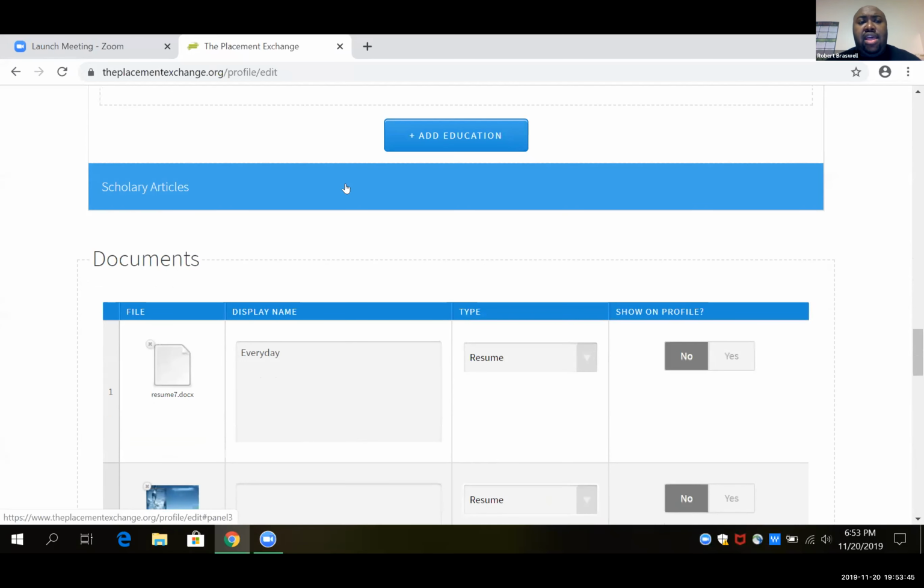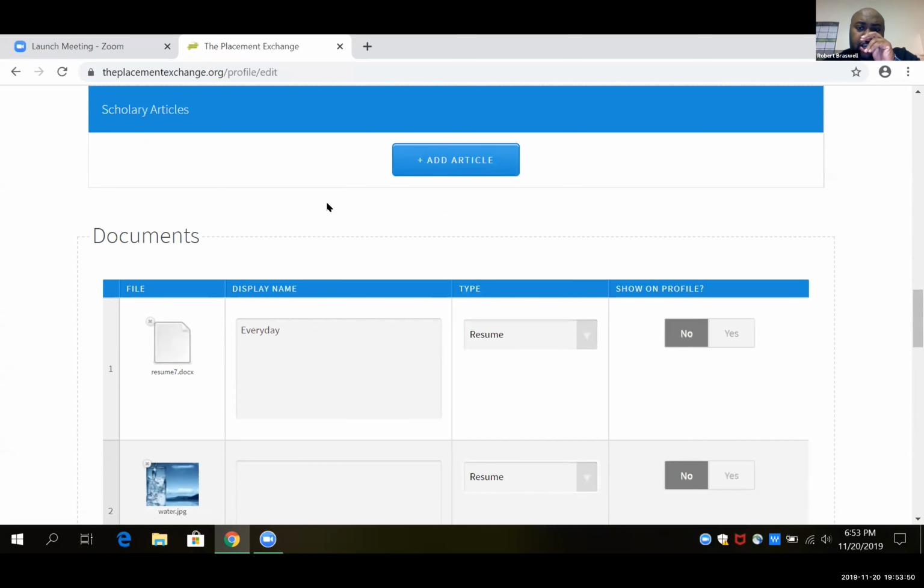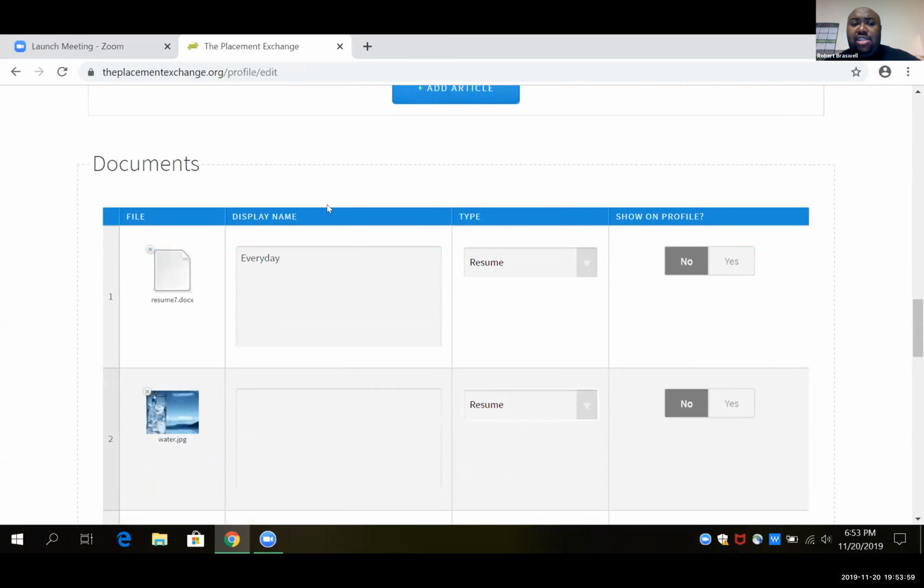And then also, if you have any scholarly articles you want to share, there's also a link here where you can add any of those articles. I know we spoke with the doctoral student earlier who may have some of those scholarly articles and things like that. So you're able to link that there.